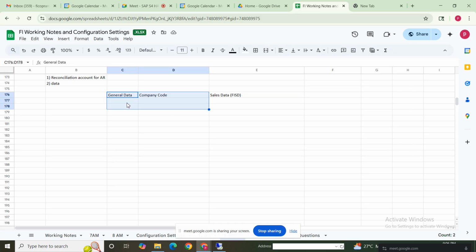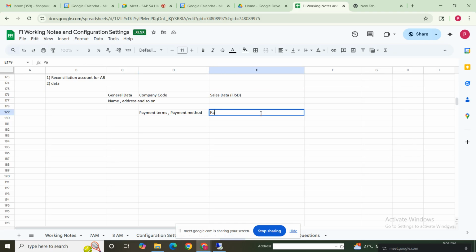Now let us understand these two. Under general data, what details will we enter? Name and everything, right? Name and the address details and so on, correct? What about company code? Here we assign company code details like payment terms, payment method, and so on. We assign these details under company code. Not only these two fields, we have n number of fields. Sales data again is something related, here also payment terms and so on. We'll understand when we discuss the FI-SD integration area.